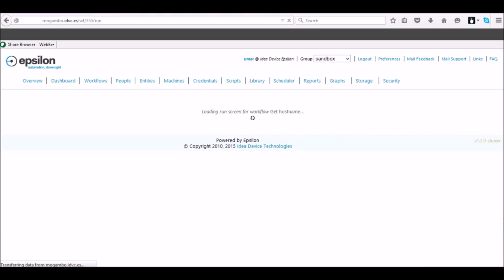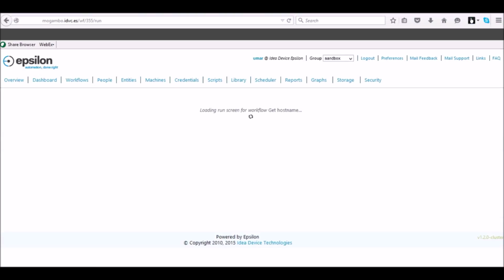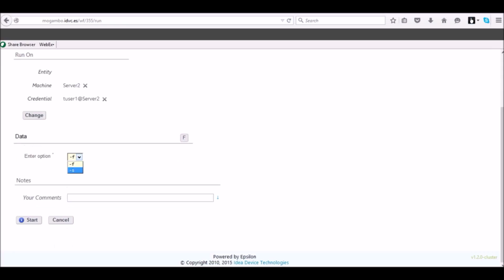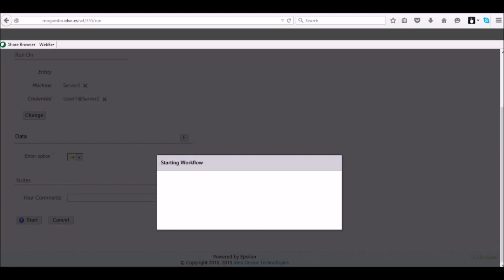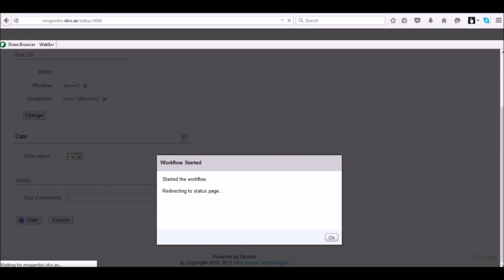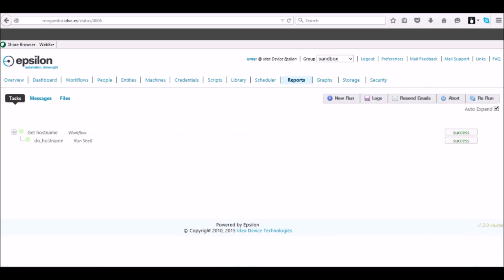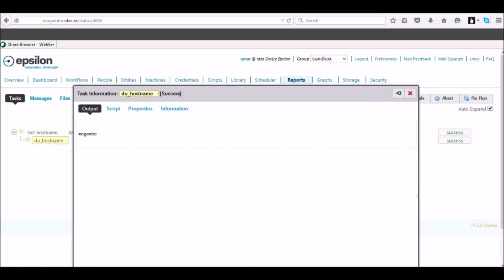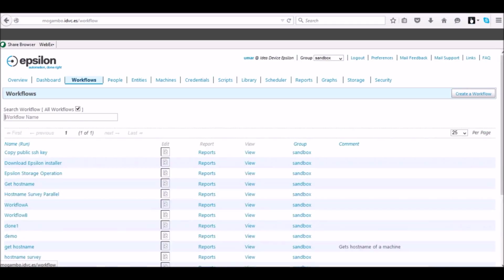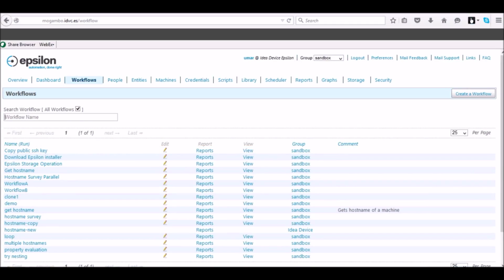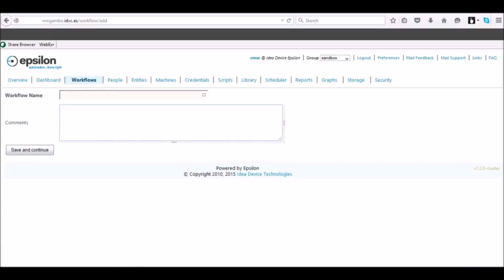Likewise, run the workflow again and select S this time. The Output tab displays the short name of the host. We shall now write another workflow, which calls this workflow and gets input arguments dynamically from the previous workflow.